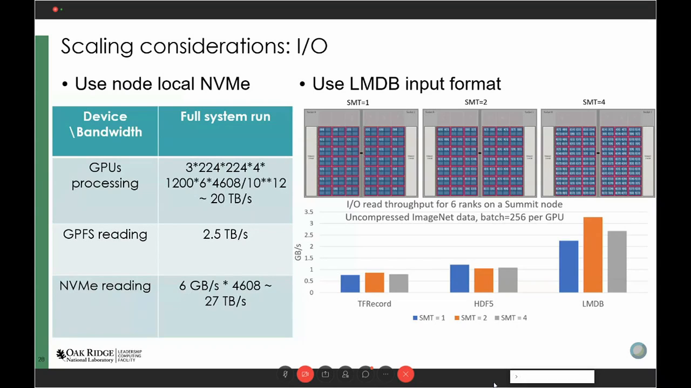Another aspect to consider is different input format. Here we consider TF record, HDF5, and LMDB. TensorFlow supports both TF record and LMDB format, and LMDB works for PyTorch as well. And HDF5 is the most used scientific data format. So we consider different reading bandwidth for different formats for your input data, same input data.